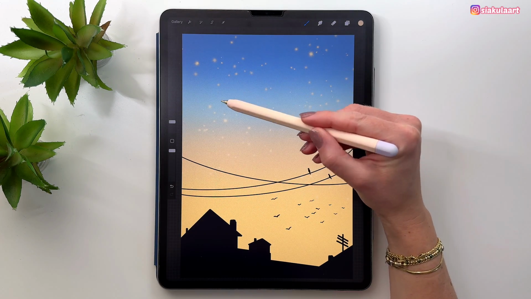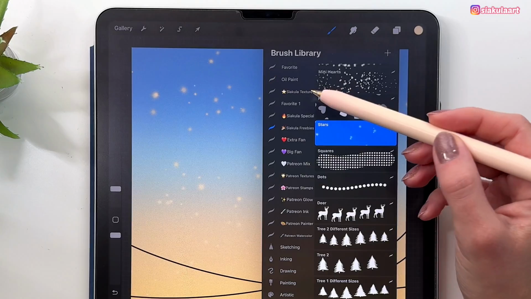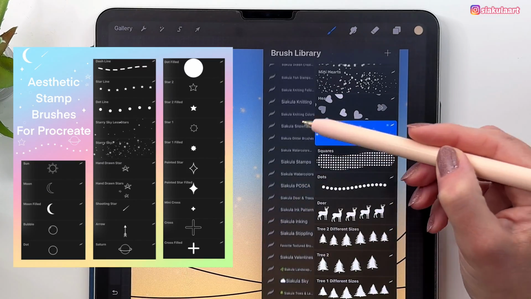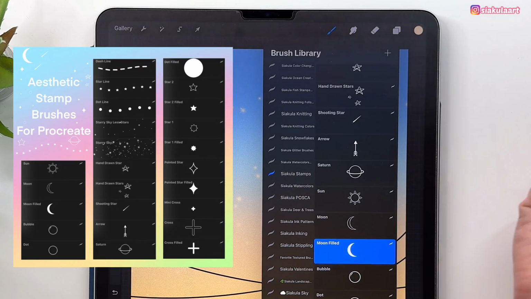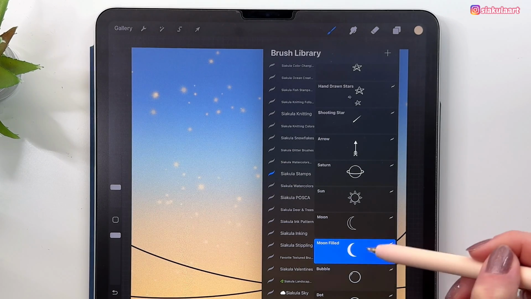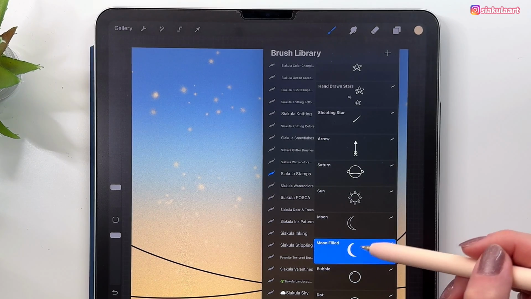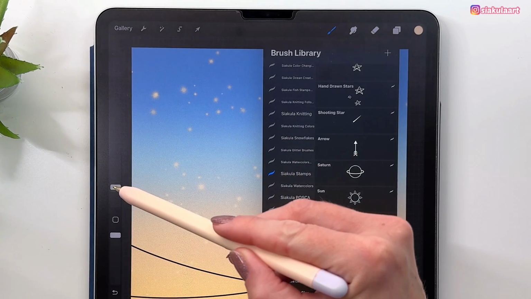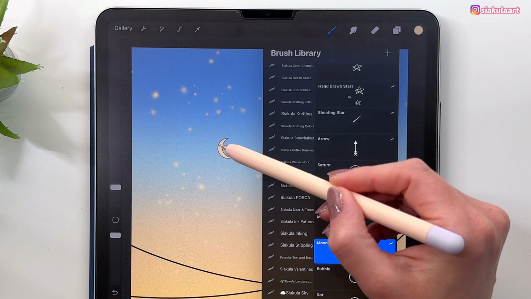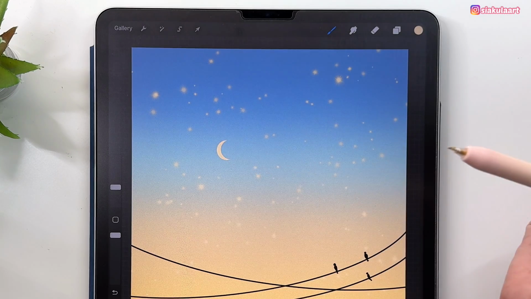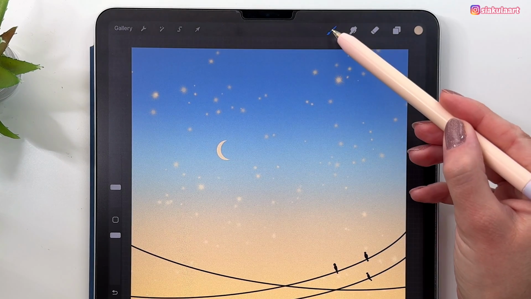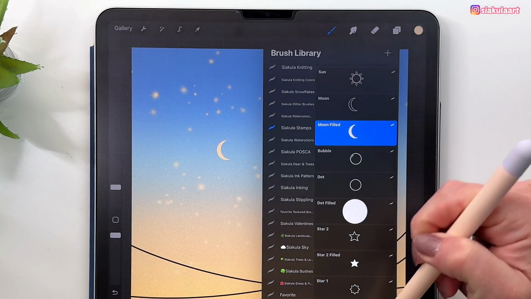Okay, and now we can add the moon. I'm going to use here my stamp brush. If you're interested in my stamp brushes, they are linked in the description of this video. But if you don't want them, you can just hand draw a moon shape with a monoline brush. I will use moon field, so my brush size here will be 12%, and I will just stamp a moon over here. I will also add here a few different stars from this brush set.